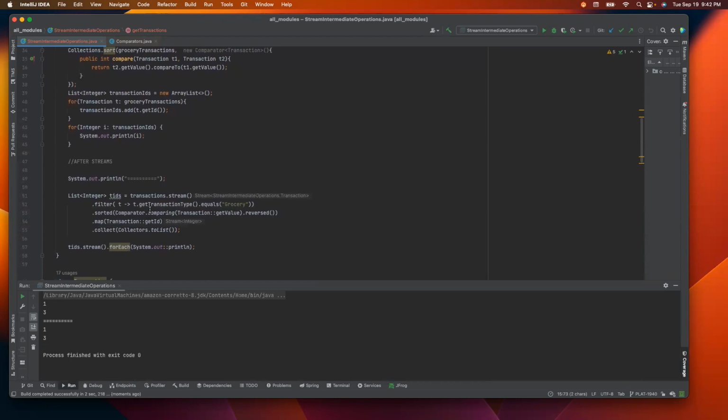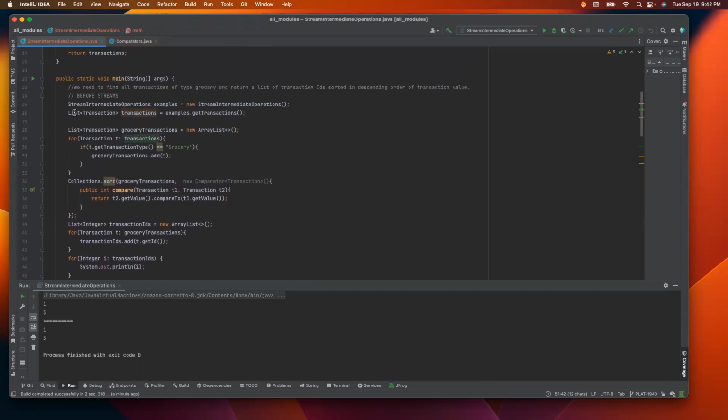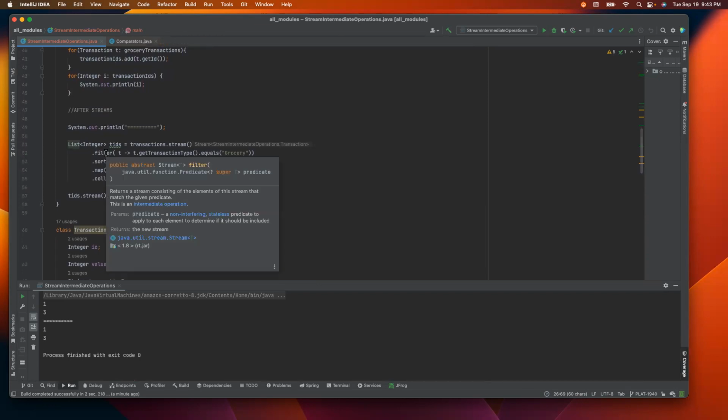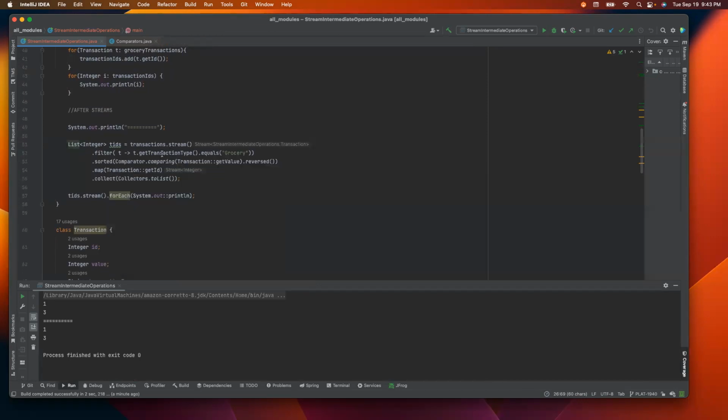Now see what happens. The first statement will remain the same. This part will still be the same. We are processing through the same list of transactions. What we do next is we want only those transactions which are of grocery type. So the method filter, what it will do is, it's an intermediate method, so this will return a new stream.